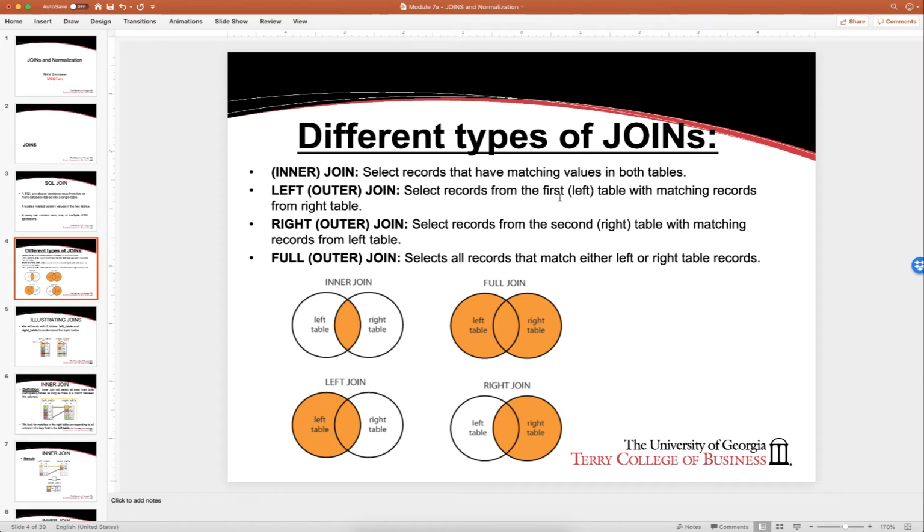A full join selects all records that match either left or right tables, including rows that are present in both tables based on the primary key foreign key relationship. Let us take a look at an example of a regular join and then see the result of a left join and a right join.